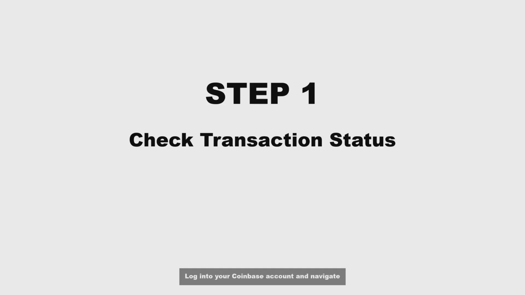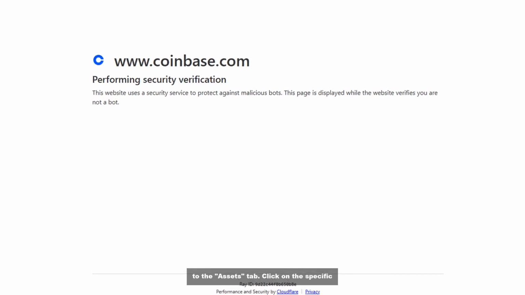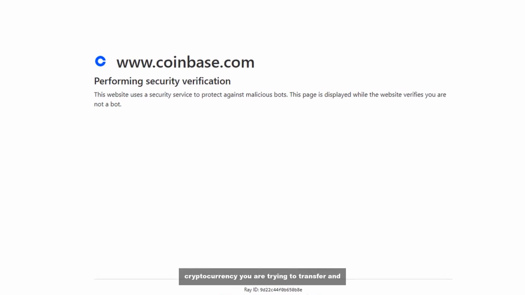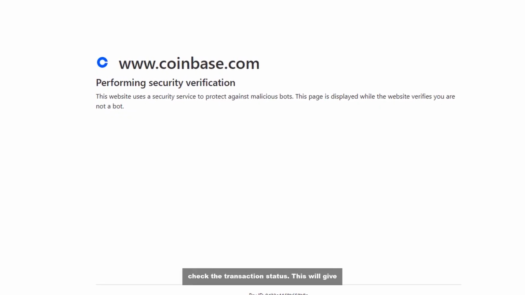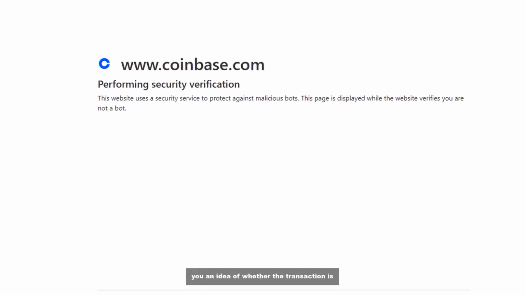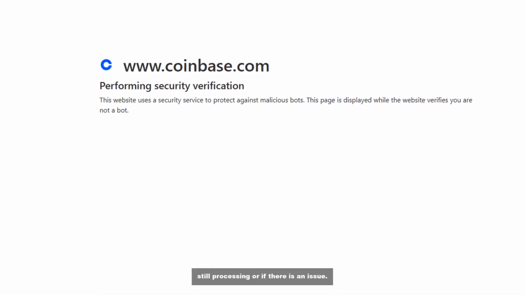Log into your Coinbase account and navigate to the Assets tab. Click on the specific cryptocurrency you are trying to transfer and check the transaction status. This will give you an idea of whether the transaction is still processing or if there is an issue.